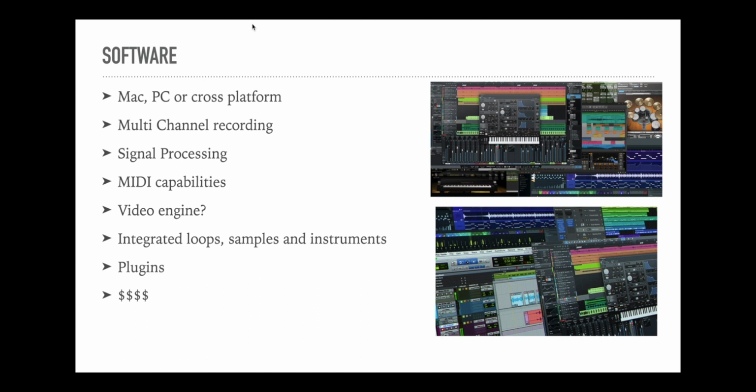The next would be, what kind of signal processing does it have? You're going to want to check for the capability of EQing, compressing, adding different reverbs or delays. And then how surgical or precise do these need to be for your situation?